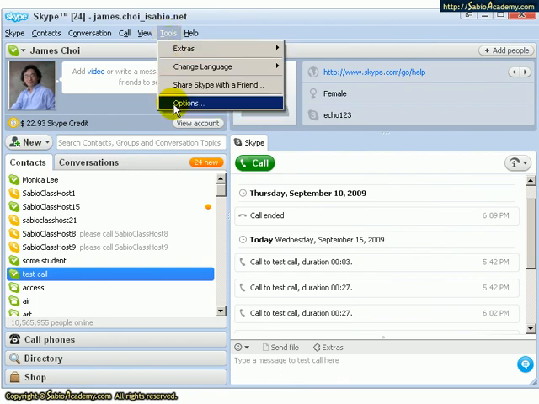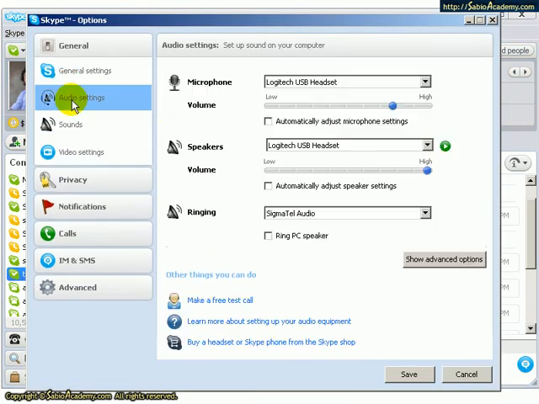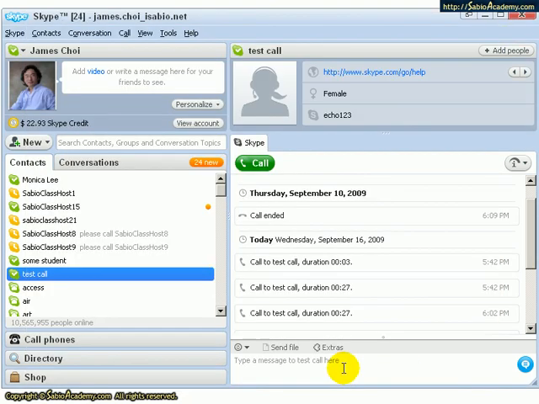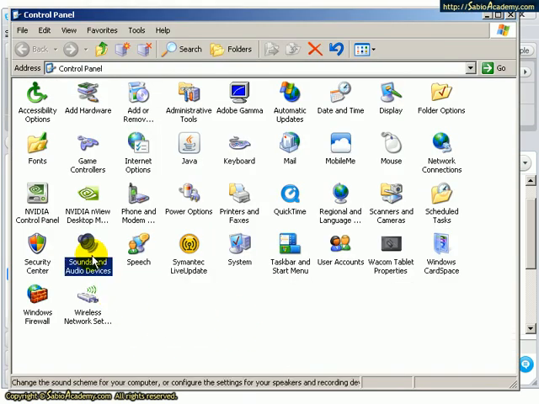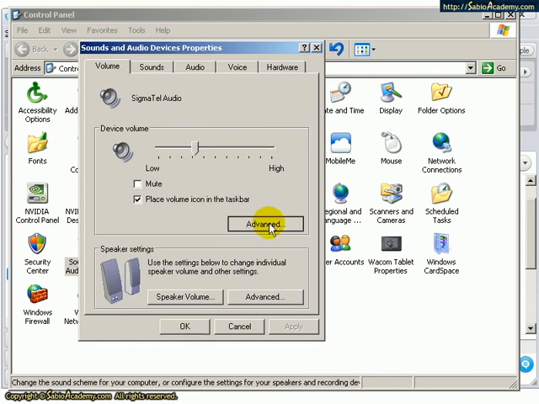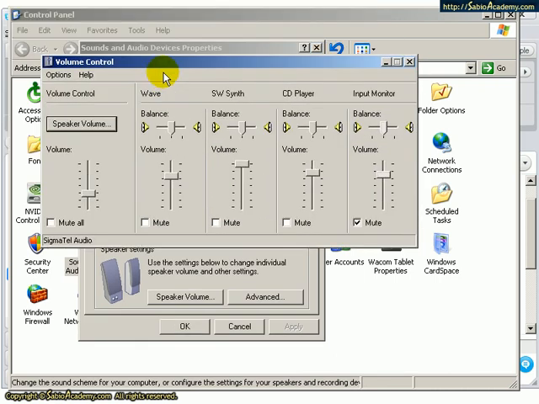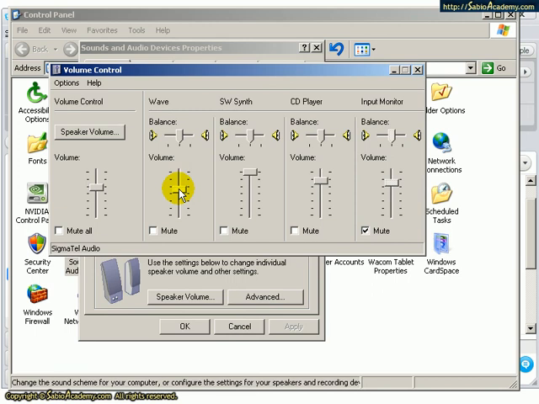You go to Tools, Options, and Audio Settings, and you got to uncheck this. Don't have this checked here. And this is how you control the volume. If it's not working, then you got to go to Start menu. You know that, where that is, right? And click on Control Panel. And then this sound and audio devices. From it, you go to Advanced. And then you will see these two that would affect your volume. You would control that.